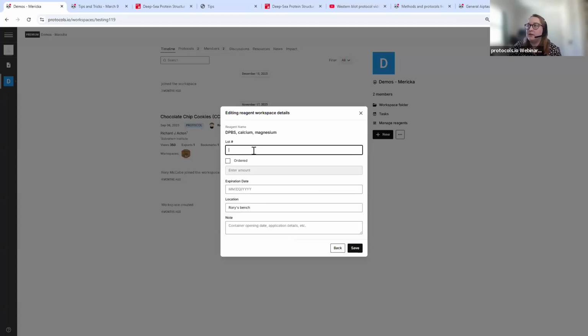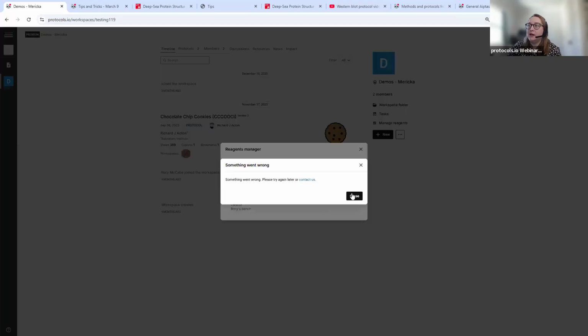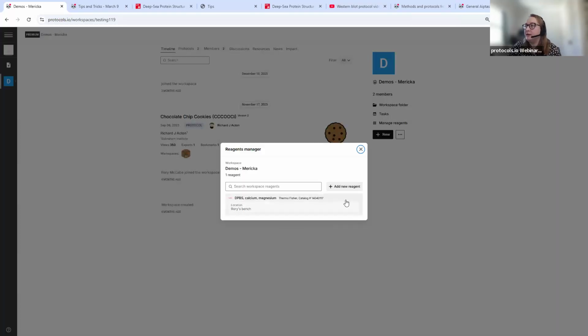If I have this one reagent, it's on Rory's bench, but we're actually running low. I'll mark that I've ordered it recently. And now, hopefully nothing will go wrong, but it should show up as ordered here.